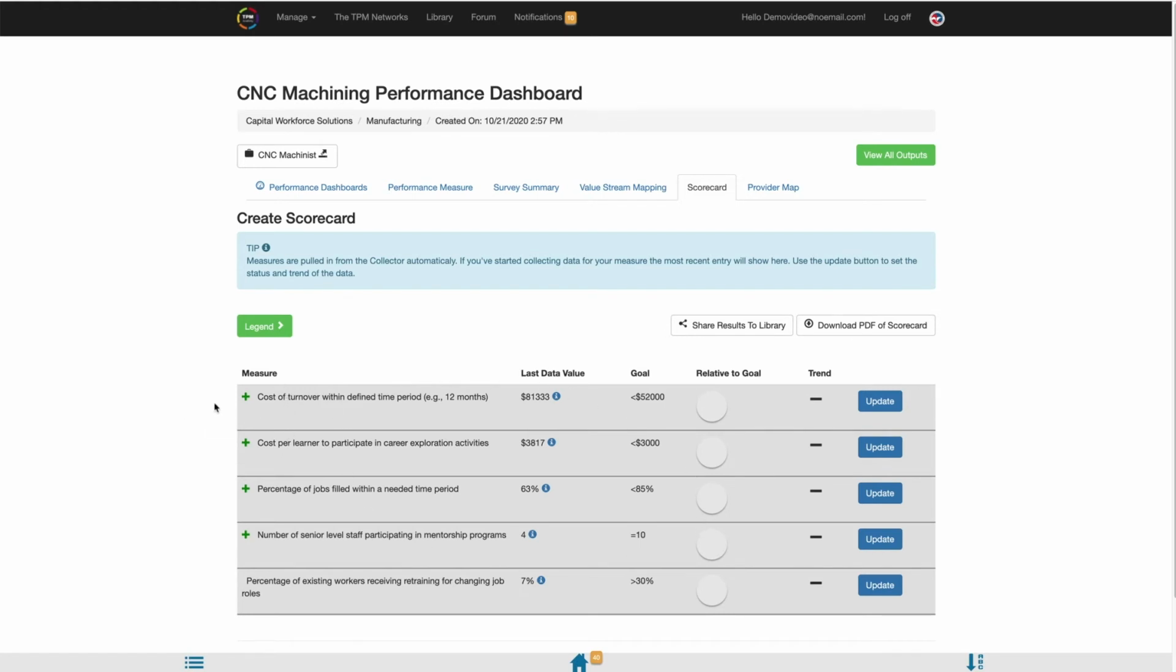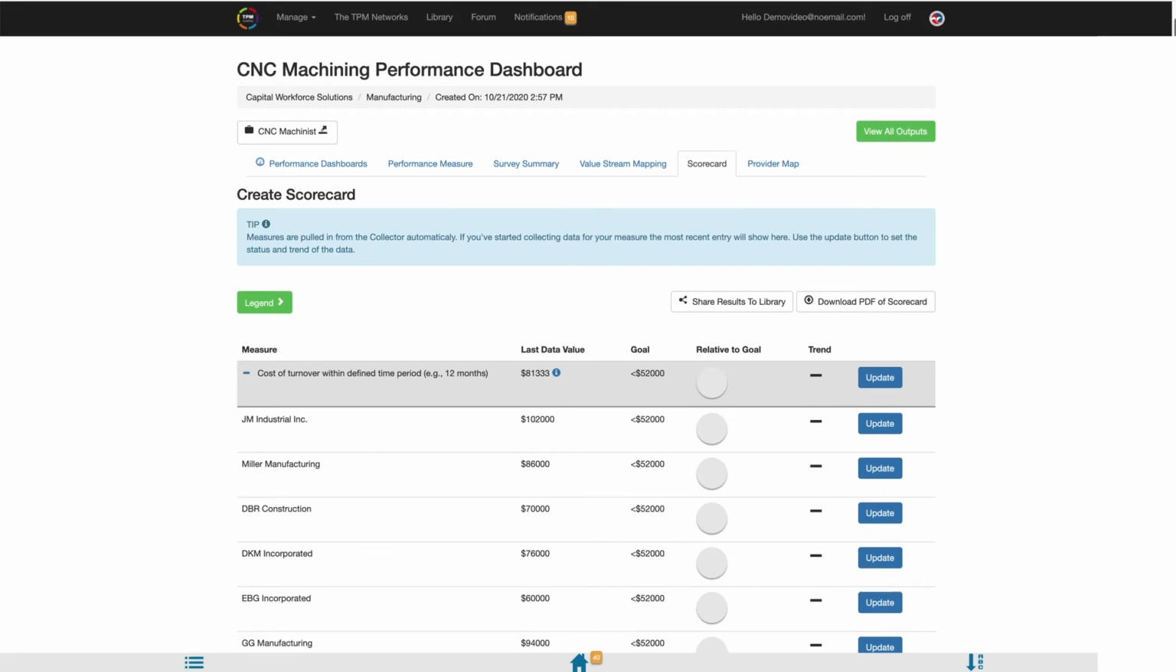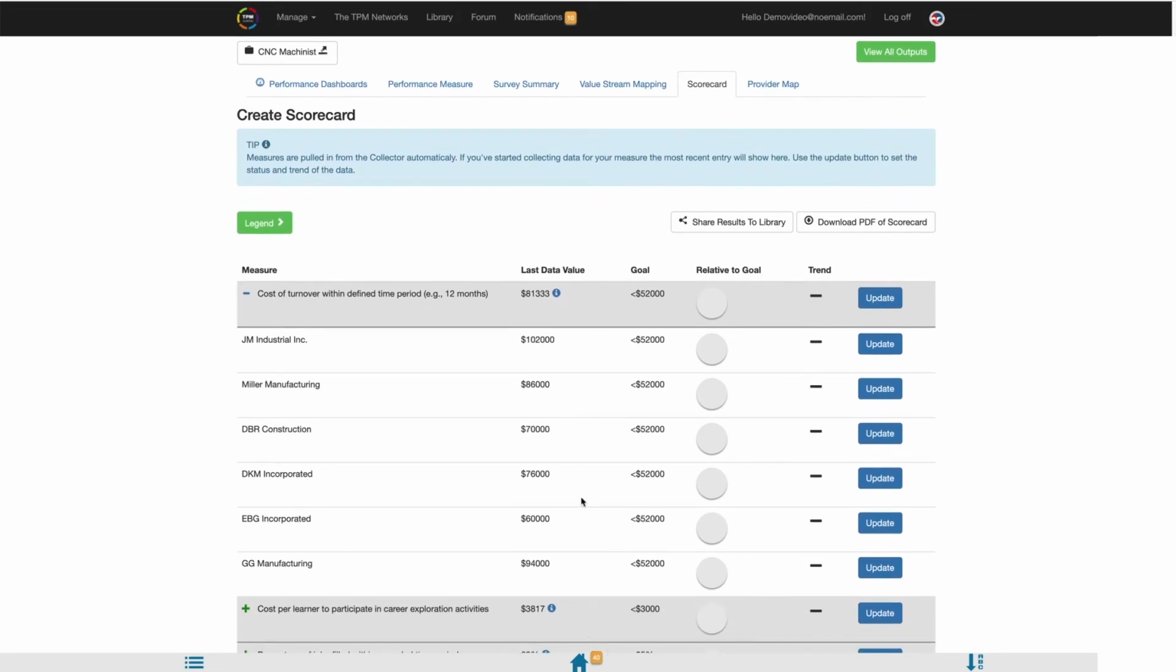Aggregate rows with specific business or providers associated to it will have a green plus icon that you can click to expand that section to see the business or provider-specific rows. If your collaborative has started collecting data for your measures, the most recent data point collected will show in the latest data value column. You will use the Update button next to each measure to set the status and trend for each measure set row.